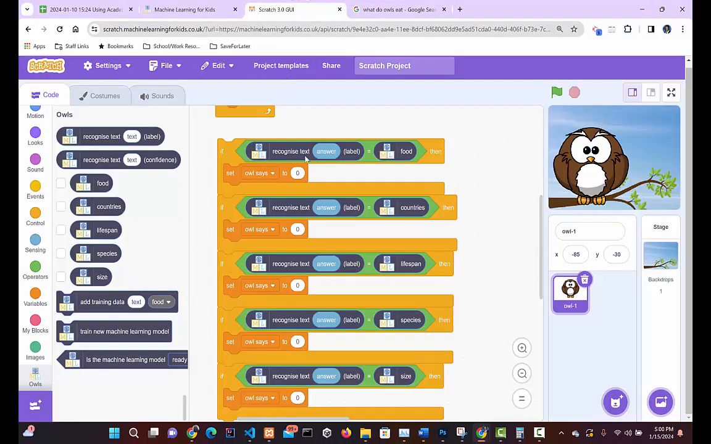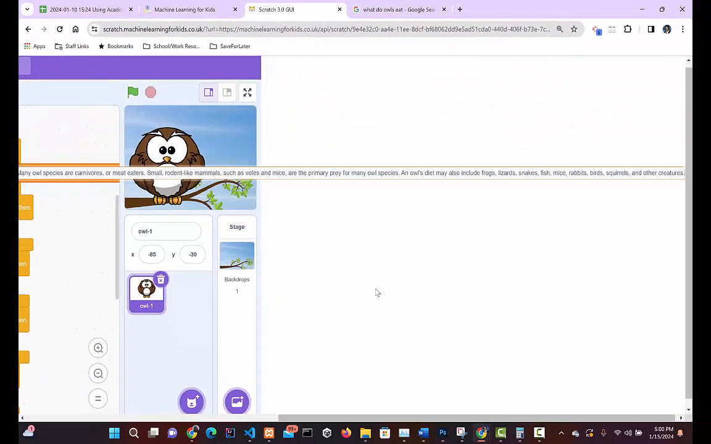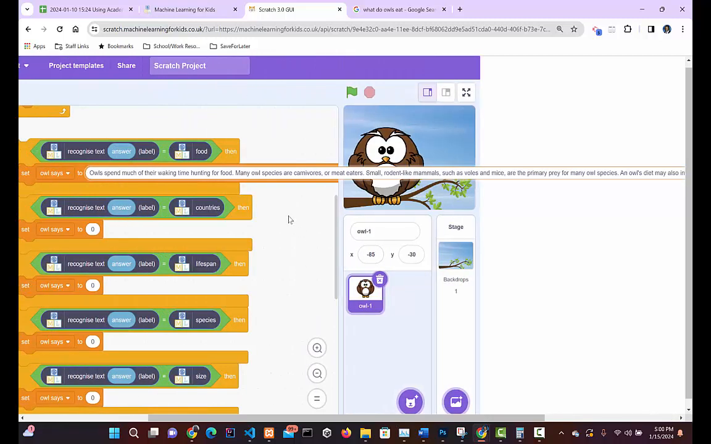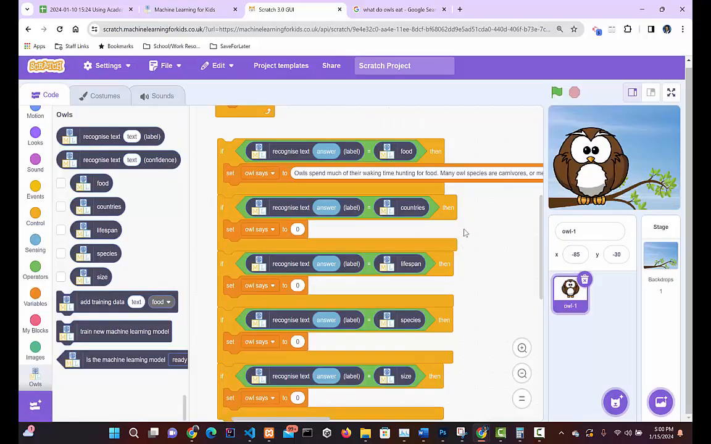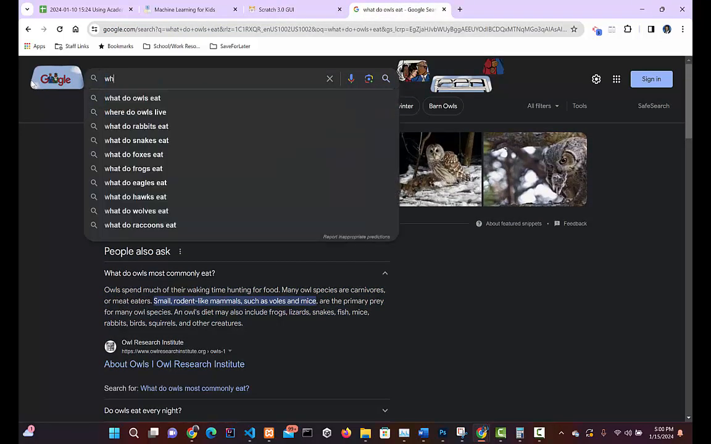And I'll go back to Scratch. And where that 0 is under food, I'm just going to paste that in there. If you noticed, my screen got really, really long, and it looks kind of crazy, but that's how it works. We'll do the same thing with countries. I'll do a Google search. Where do owls live?